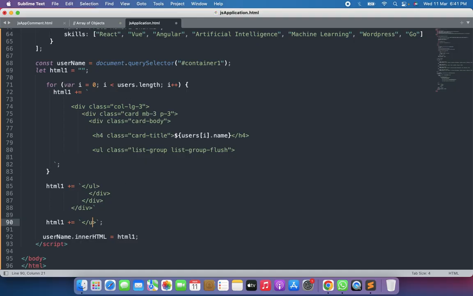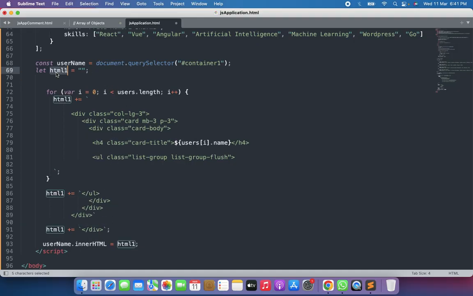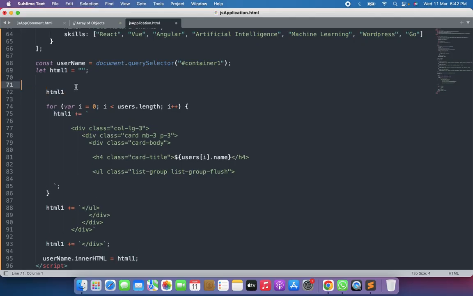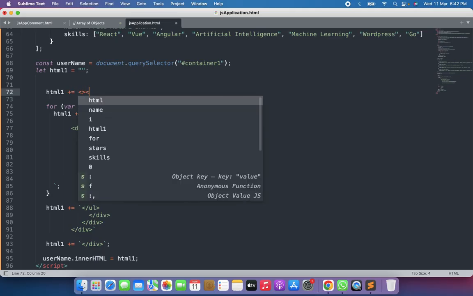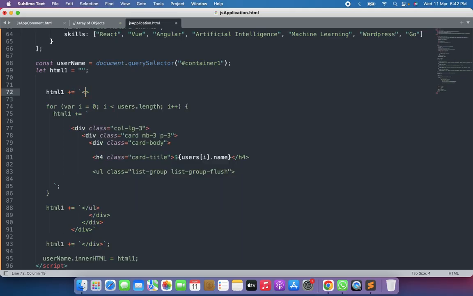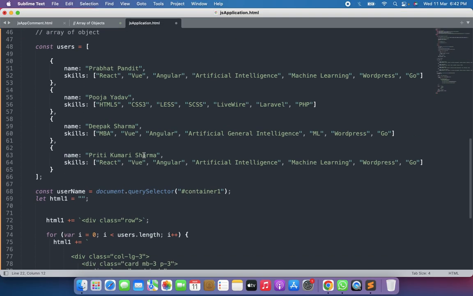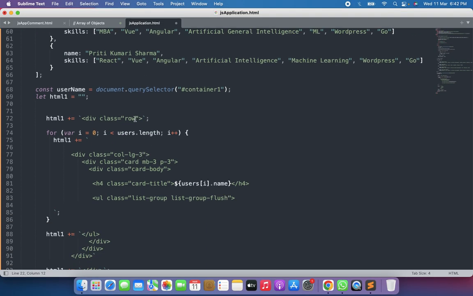Or let's just close this div, and now I can again use this html1 from here, and say plus equal to, I can just create a div as well, using the backtick. Using the backtick I can close this now. So let's just say div, and give here class row. So let me just remove this class from here. So class row is given here.